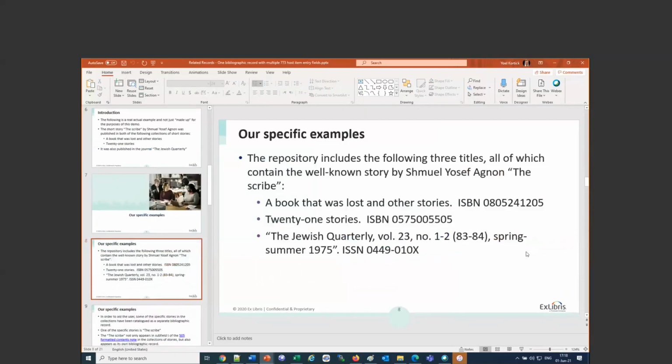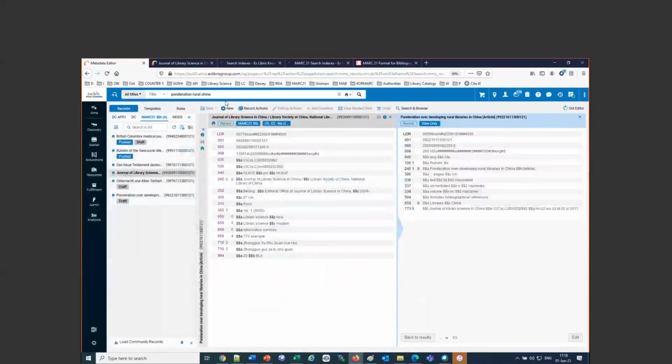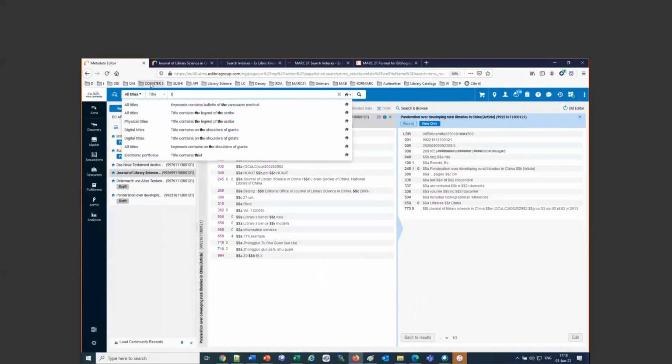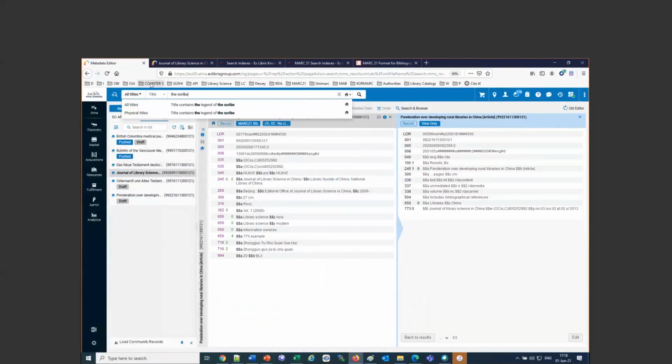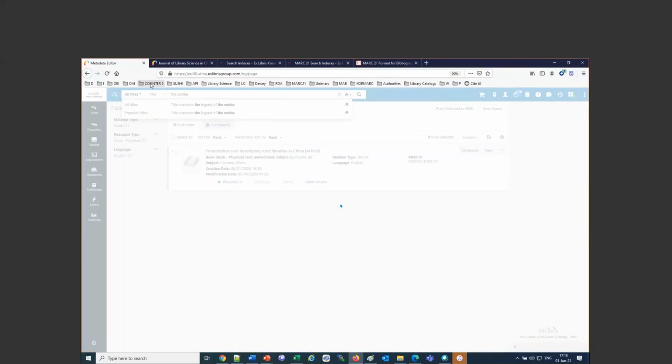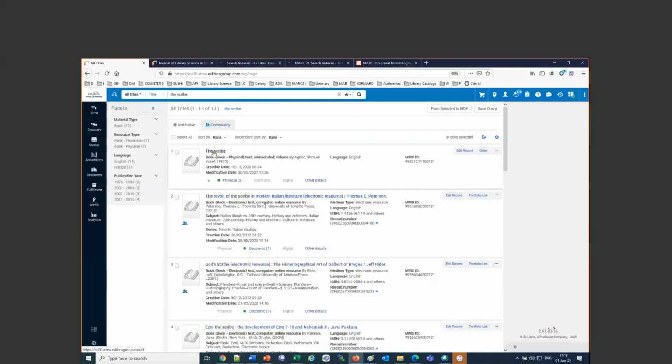And let's take a look at this. So we have The Scribe, back into Alma, title. What am I looking for here? The Scribe. Okay, it's also called The Legend of the Scribe. And there we are.